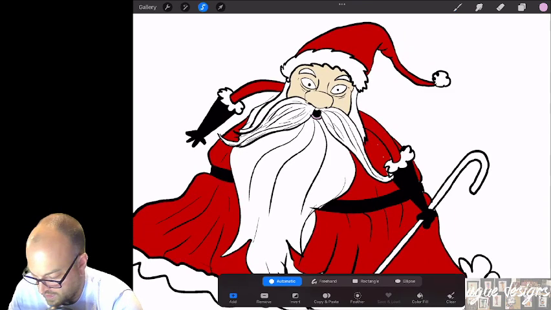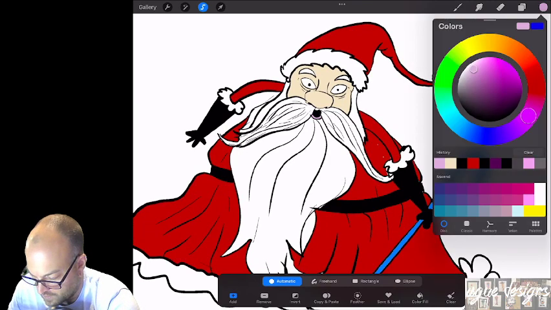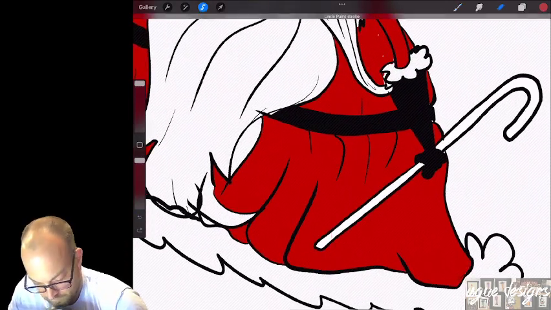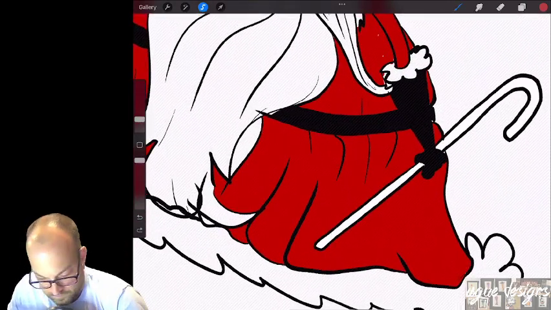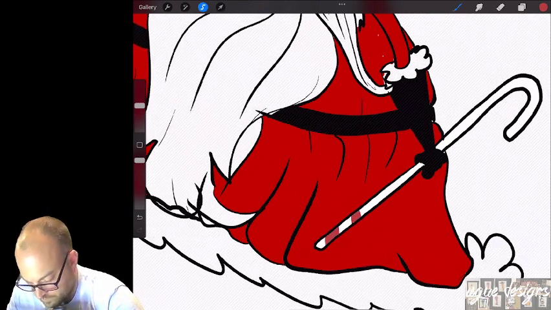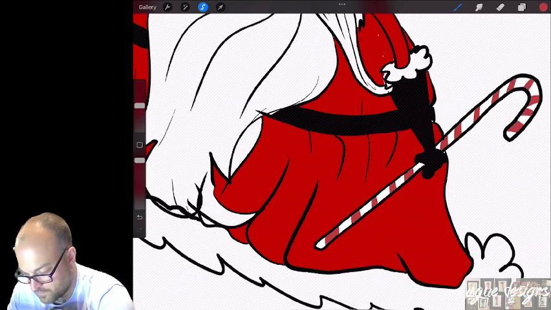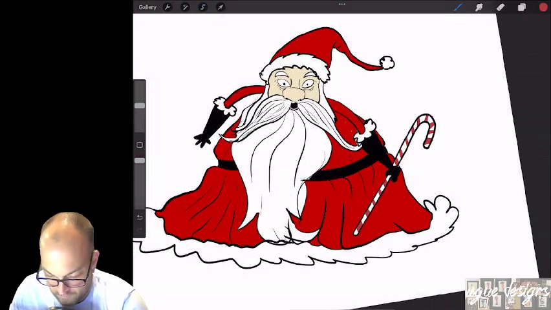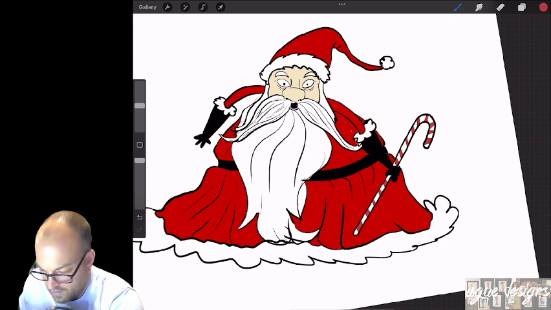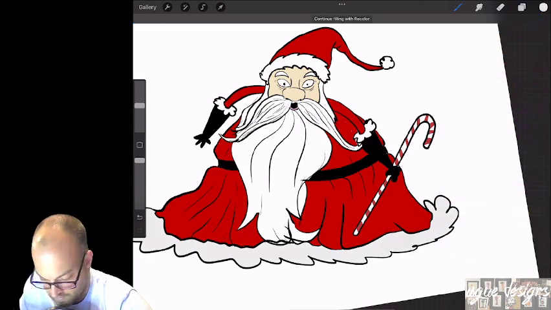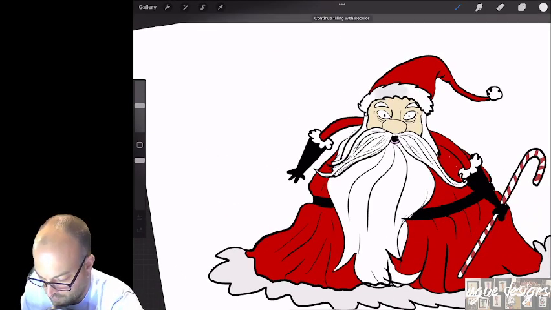Then we'll do the candy cane. And we're going to color that. I'm going to do it a different color, red. We'll do it a little bit darker. That way it doesn't blend in with his outfit. And then let's do a little bit of an off-white for the trim on his outfit.